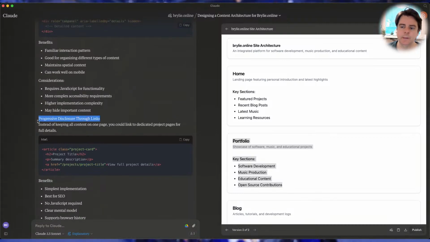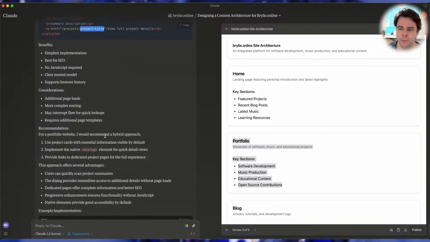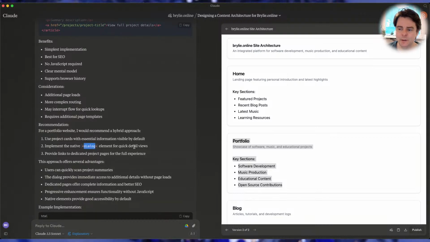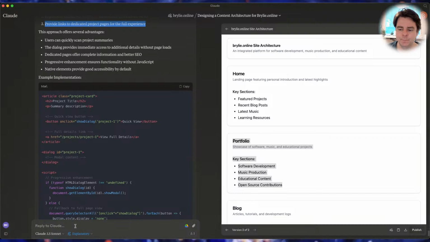Progressive disclosure through links. Right. That's a good option. That's the first option I was thinking, but it brings me back to the slug. For a portfolio website, I recommend a hybrid approach. Use project cards for essential information visible by default. Implement the native dialog element for quick detail view. Provide progressive links to dedicated project pages. All right, but the problem.